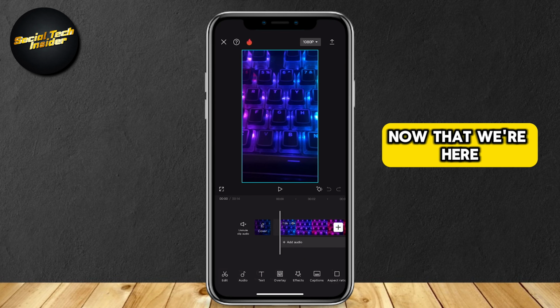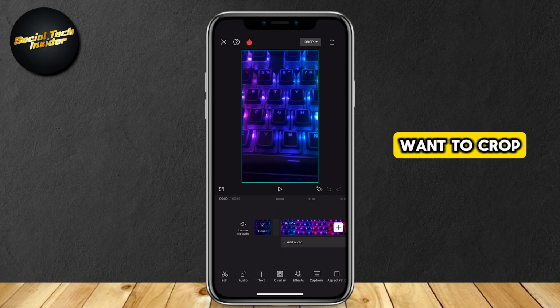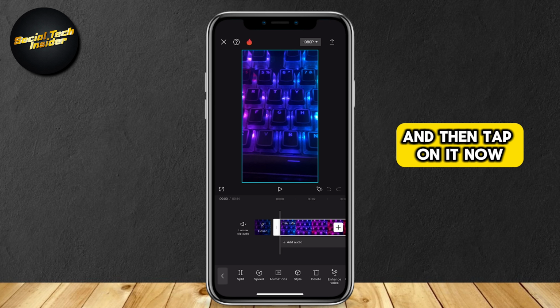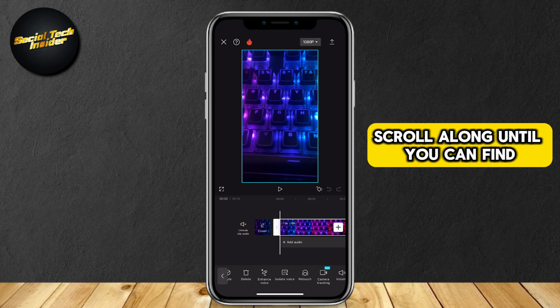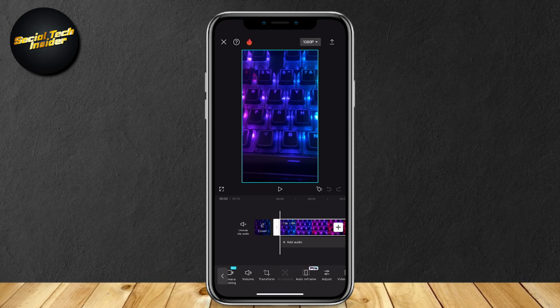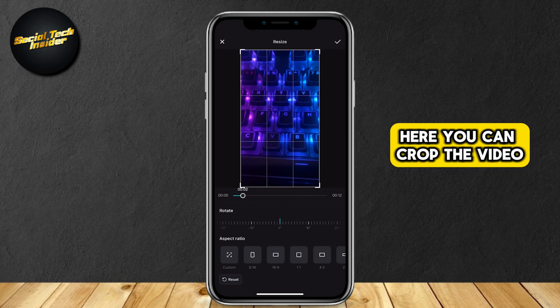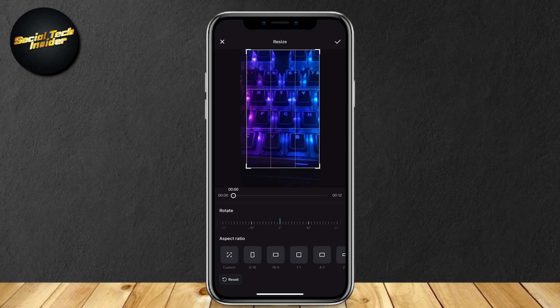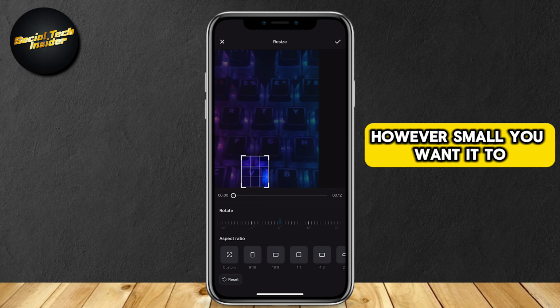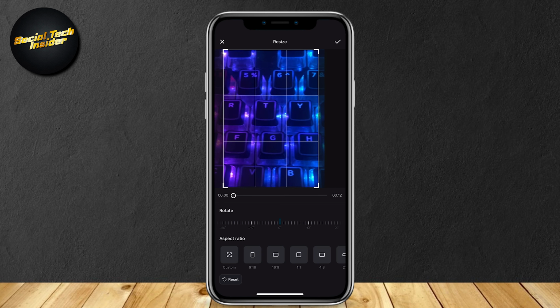Now that we're here, just simply find the video you want to crop and then tap on it. Now, scroll along until you can find Transform. Now, let's tap on Resize. Here, you can crop the video as you want. However small you want it to be or how big, it doesn't matter.